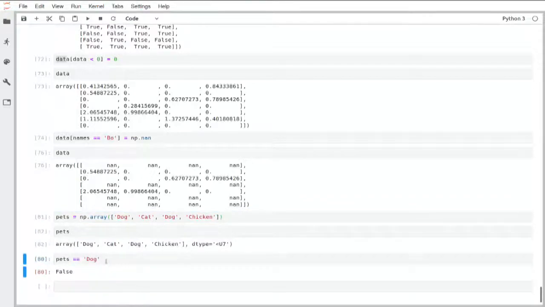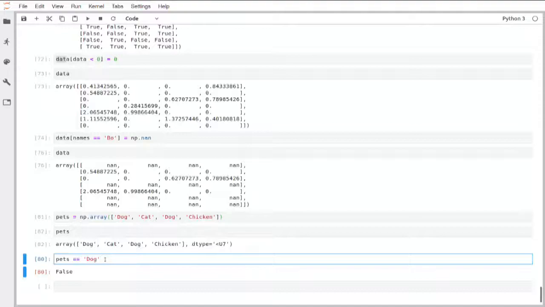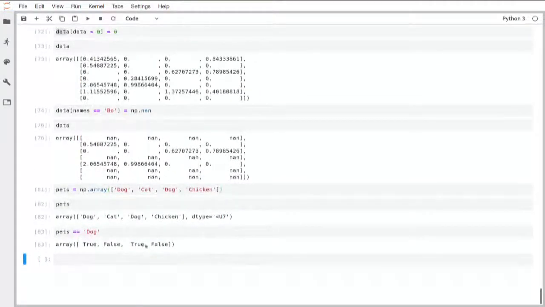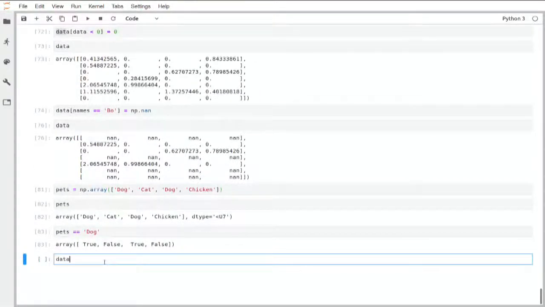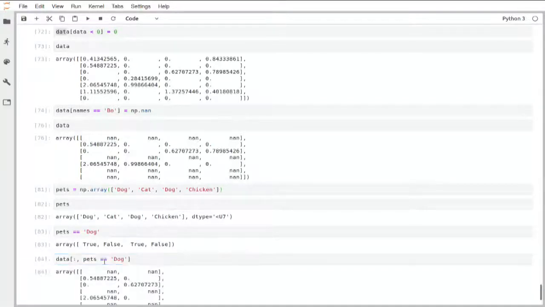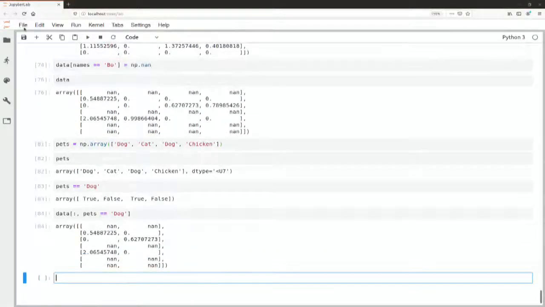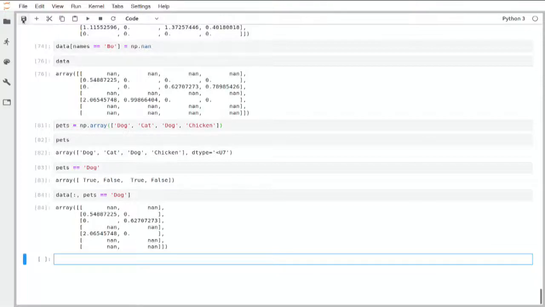If you work in NumPy, you should index with NumPy arrays and not with lists, obviously. So now pets equals dog is this Boolean array, and now you can say data, I want to have all the rows and the columns where the pet is dog. That was your question, I think. Okay. Any more questions on slicing?